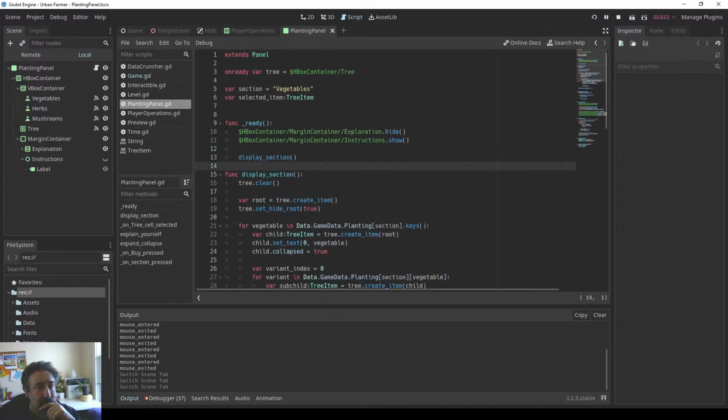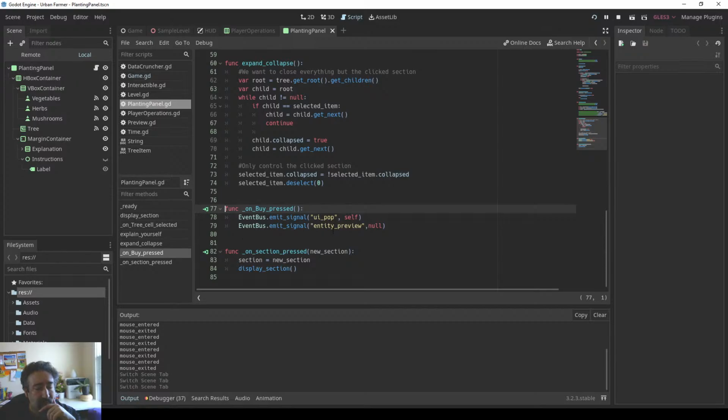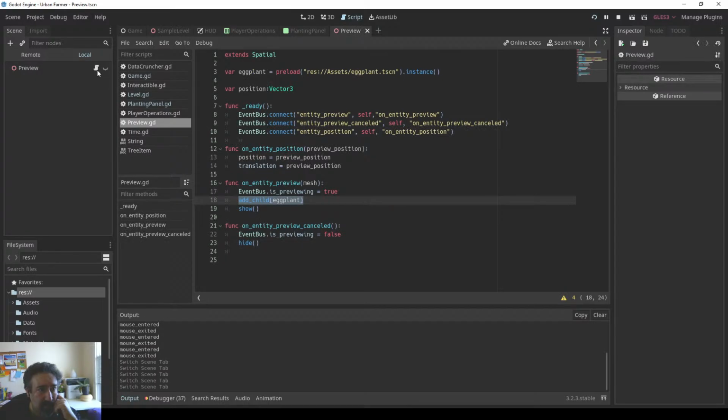So let's start from the planting panel. The buy pressed is firing an event, and we are actually triggering the preview. I think there is a preview scene, if I recall, inside. This scene has a script which is responsible for showing the plant model. This has to be made dynamic so that it shows the correct model, which brings us to an important decision point.